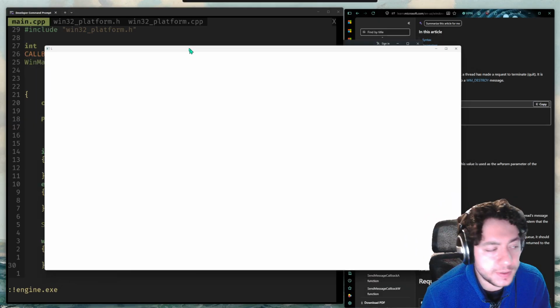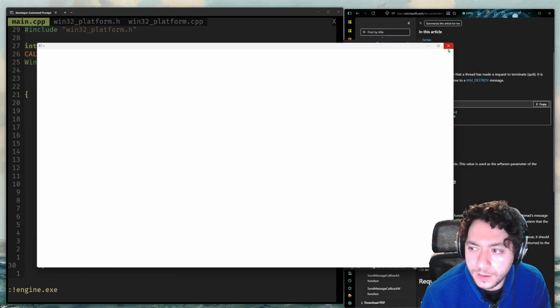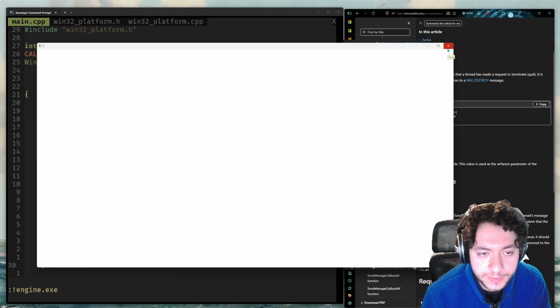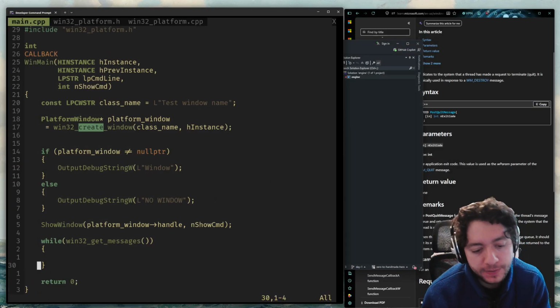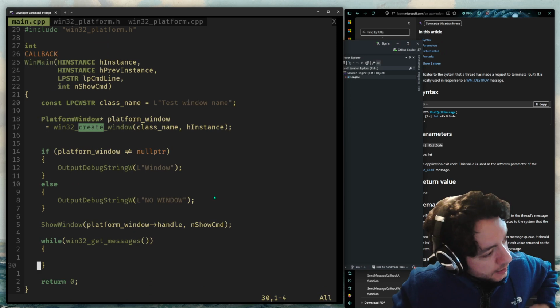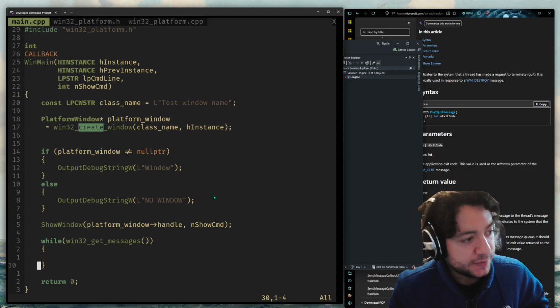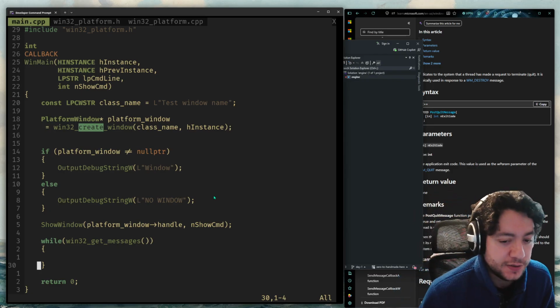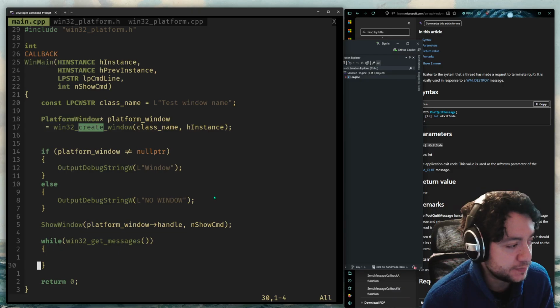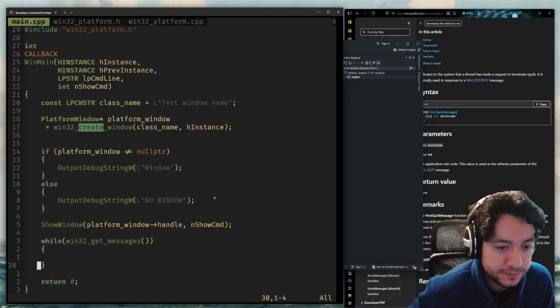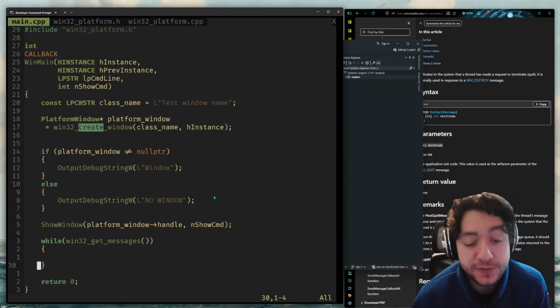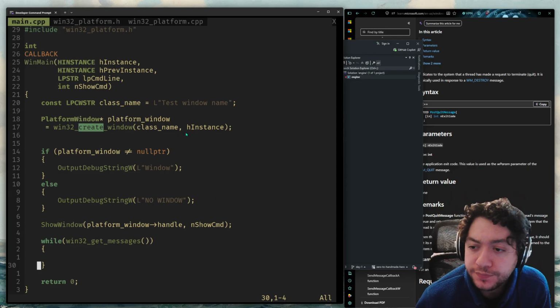Can we move the window? We can move the window. Can we close the window and it closes the application? We can. I'm really sorry about that, guys. Anyway, that is how you close a window and debug some problems. Alright, so we've now made it so our window can close. It's good.